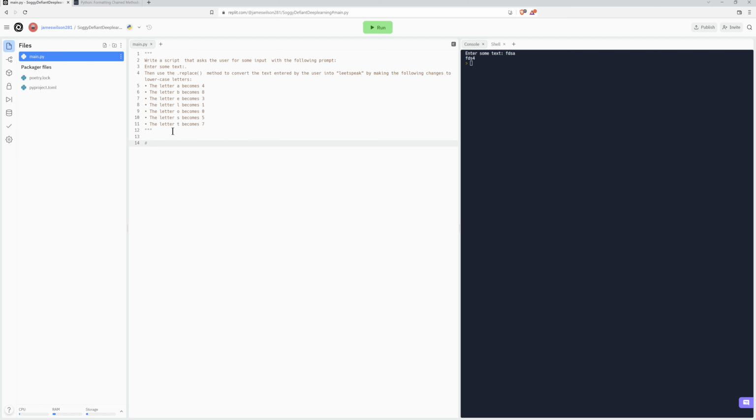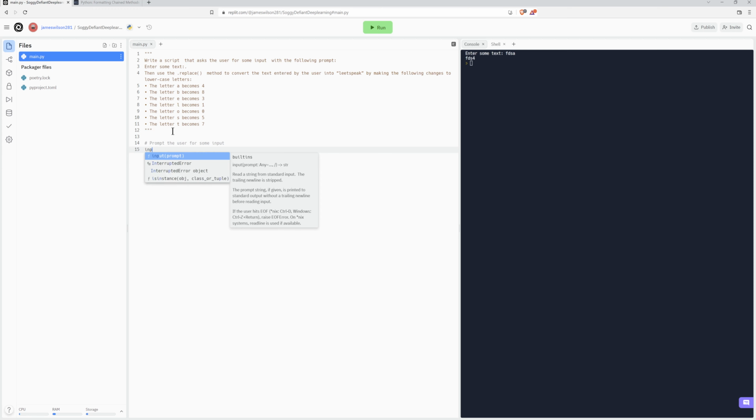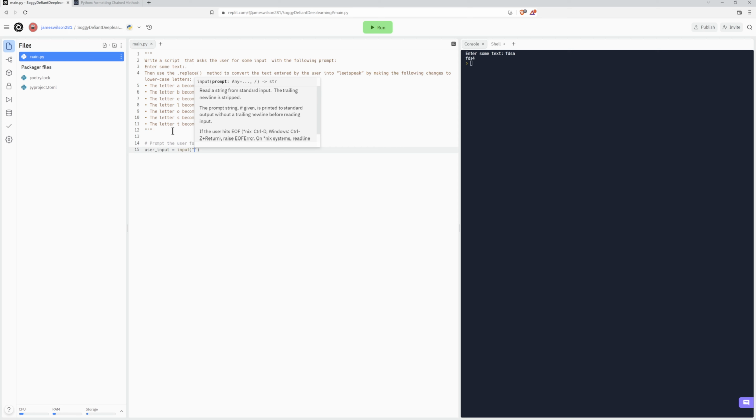The first thing we're going to do is prompt the user for some input. In order to gather user input, from the chapter, you should know we use the input function. We want to be able to store this, so let's create a variable called user input equals input, and here we'll put our prompt: Enter some text. Just to make sure this works so far, I'm going to hit run. All right, good, no errors.